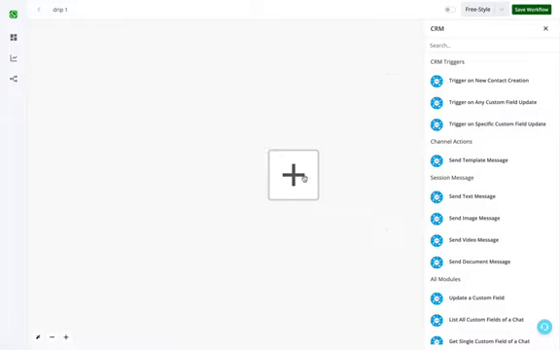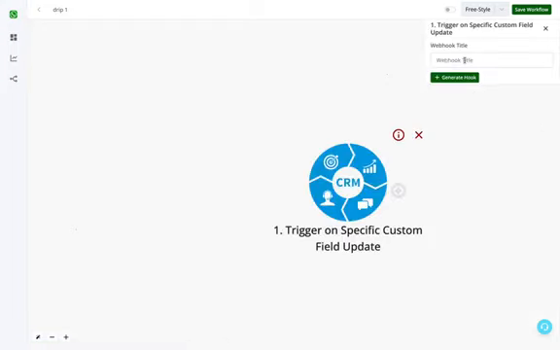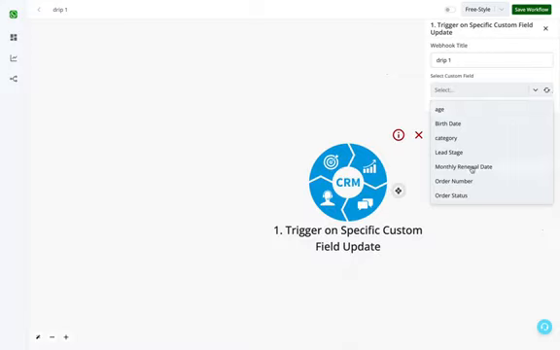So this is basically the trigger. When should this automation start? And I want to trigger it on any specific custom field update, that is whenever the lead stage custom field is getting updated. Now I'm unable to see my custom fields here. I'll simply click on this refresh icon and then all of my custom fields are visible. I'll select the lead stage option and click on generate hook.